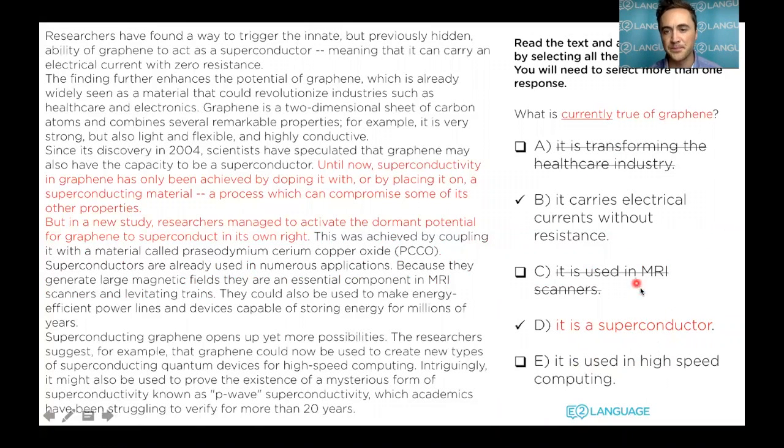We move on to the third one, which is that graphene is currently used in high-speed computing. Superconducting graphene opens up yet more possibilities. The researchers suggest, for example, that graphene could now be used to create new types of superconducting quantum devices for high-speed computing. The answer is no. It could. It has the possibility to. But is it currently being used in high-speed computing? No. So the answers are B and D. If you typed in B and D, just B and D, you got 2 points. If you typed in B, D, and another one, you got 1 point. You'll have to do the mathematics. I don't want to go through all the different possibilities there.